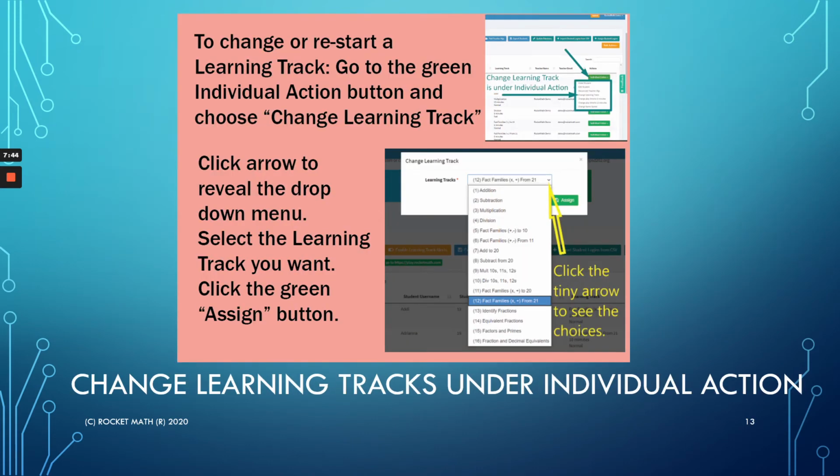Well, let me show you. To change learning track, you have to go on the dashboard and go to the right-hand end of each student's row, and you'll see the individual action button. Click on the individual action button, that green one, and it will reveal a choice of actions, one of which is, appropriately enough, change learning track. Select that, you get a pop-up, also called change learning track, and you'll see the current learning track in the window. If you click on the little tiny arrow at the right-hand edge of the box, it will reveal the 16 learning tracks from which to choose. Once you make a selection, and that shows in the window, then click on the green assign button to make it happen.